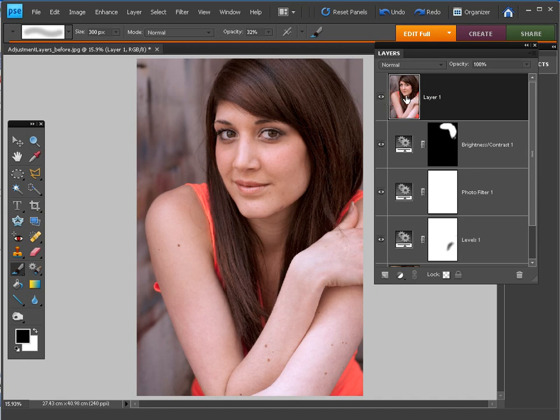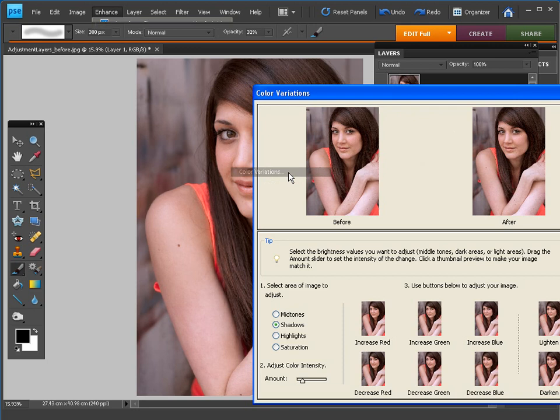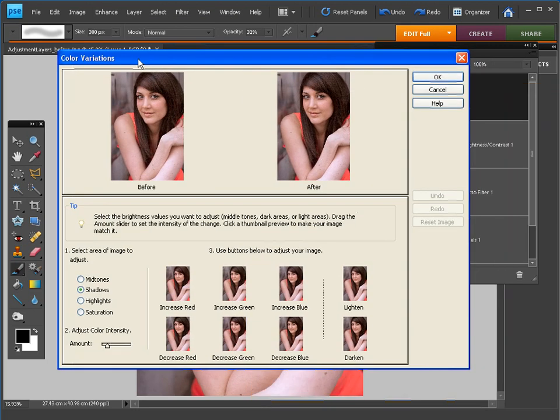So we can then edit this shot here and tweak it using variations just to get rid of this magenta hue. So pop up to Enhance, go to Adjust Color, and then choose Color Variations down the bottom here, and you'll see we've got this window appearing. Next thing to do is just to change the amount to around about here, and target shadows. And to get rid of a magenta, you need to add a green color. So we can increase green by clicking a couple of times, and then click OK to apply the change.